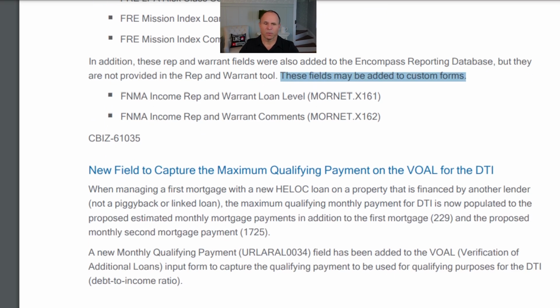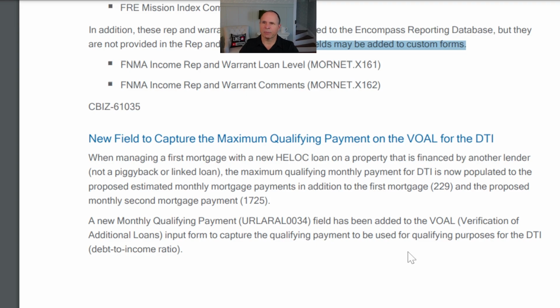Go from there. All right, we've got a new field to capture the maximum qualifying payment on the verification of additional loans for the DTI. So if you're doing a purchase and they're doing a HELOC with somebody else, so you're doing the first and they're doing a second with somebody else, maybe it's a seller-held second, who the heck knows? You've got a maximum qualifying monthly payment for that DTI for that subordinate lien. So really interesting stuff. If you're doing a first where there's another second that's not in your Encompass, this is helpful for you to track.